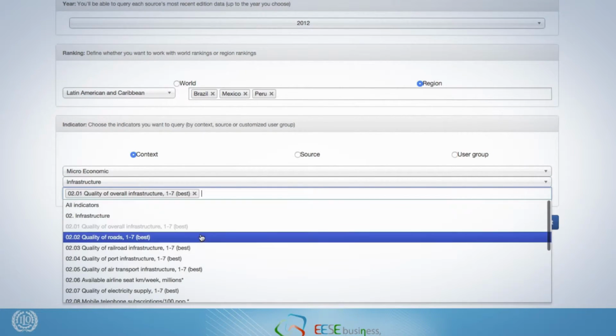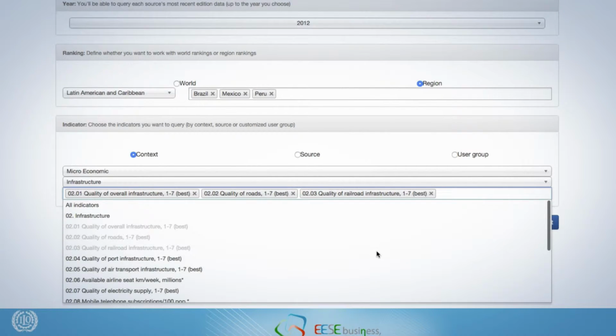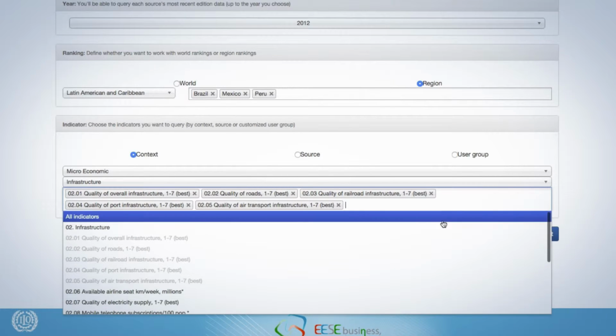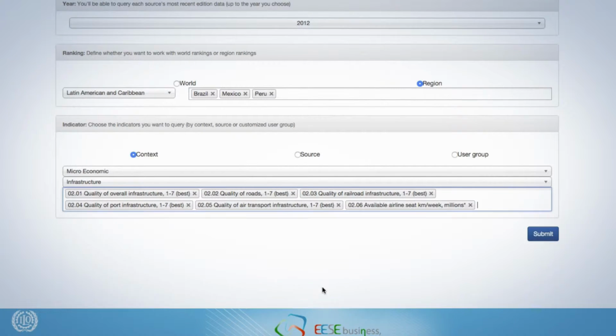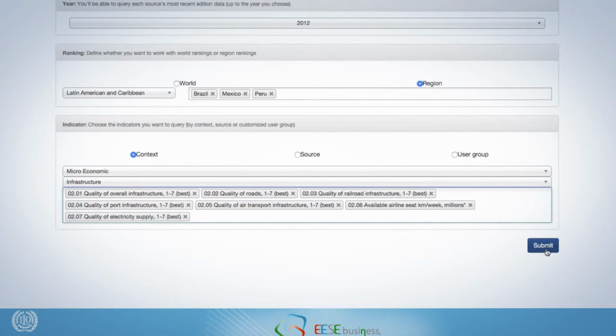At this point, we should choose the indicators to be included in the graph. For instance, those between quality of overall infrastructure and electricity and telephony infrastructure. After that, press the Submit button to continue the query.